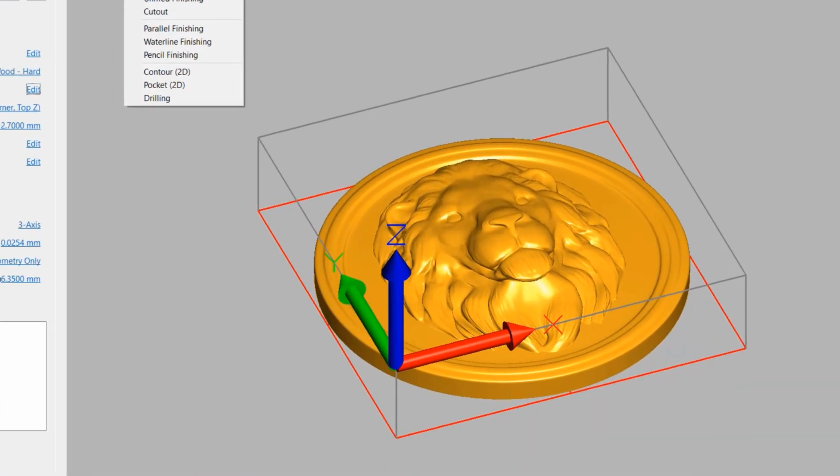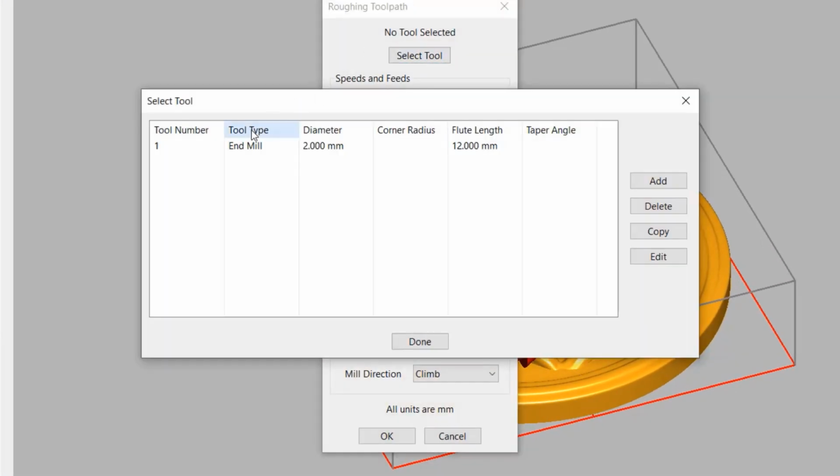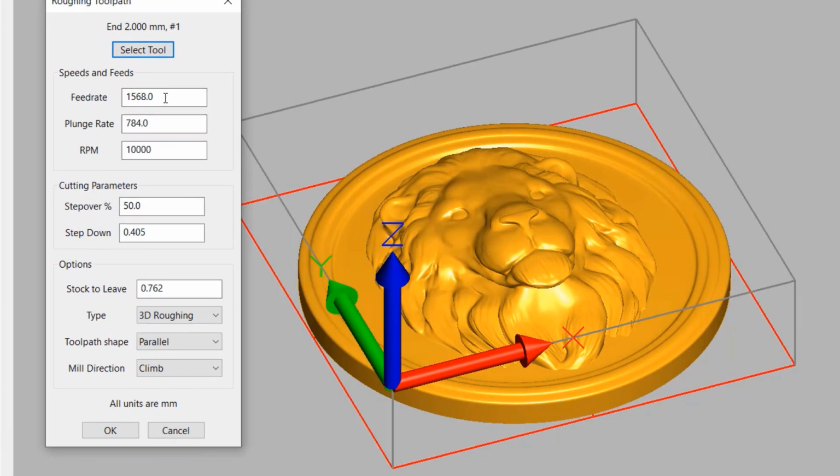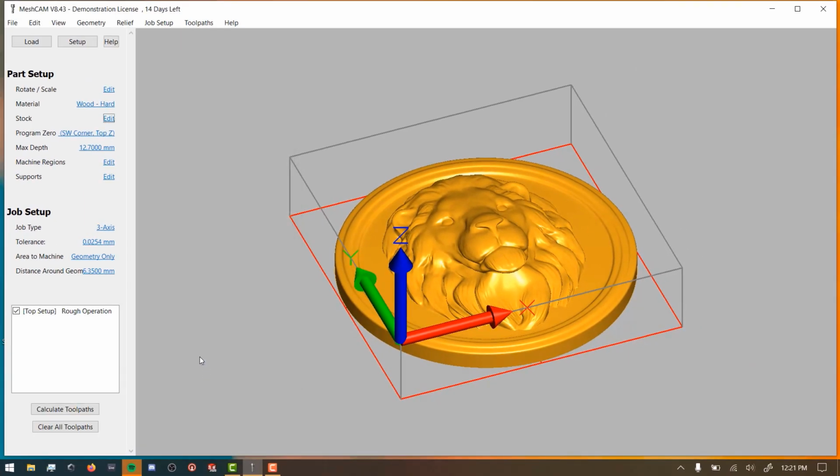So under toolpaths, I'm going to click roughing, select tool, this end mill, hit done. So now we have that. And I'm going to go with a pretty slow feed rate, and this is in millimeters here, and I'm going to go with 600, which is a good starting rate for your mill, and especially the 3018. And then our step down, 0.4 works just fine. We want to do 3D roughing, and we want to hit OK.